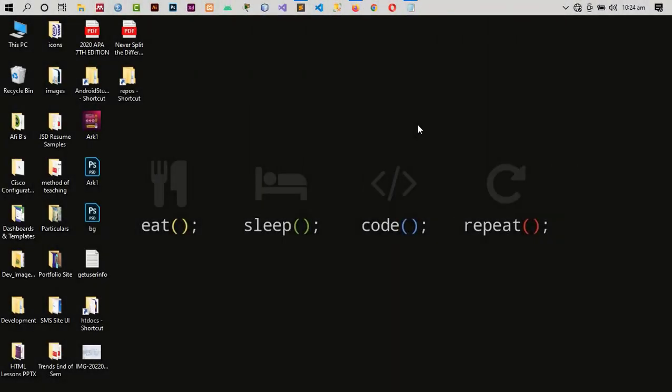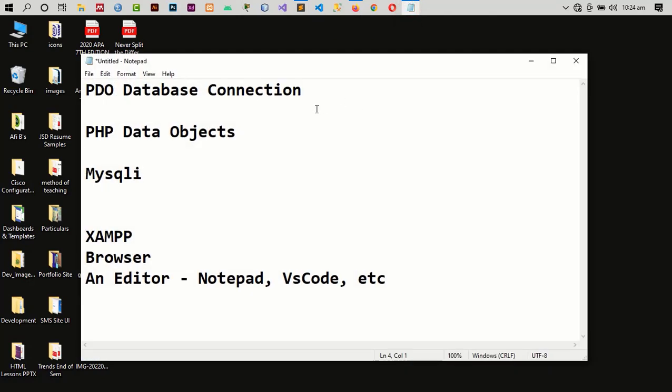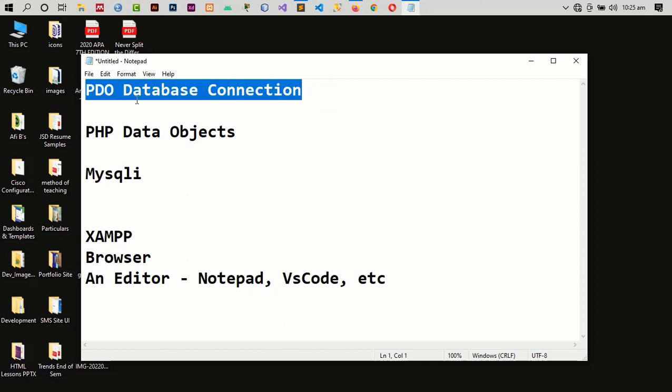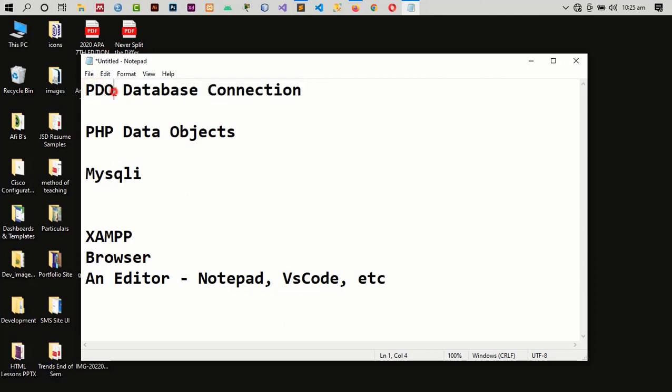Hi there and welcome. Today we're going to look at how to create a database connection in PHP. Preferably we're going to use PDO, PHP Data Objects. This is what we're going to use. It can be likened to MySQL, but PHP Data Objects is an advanced form of MySQL.